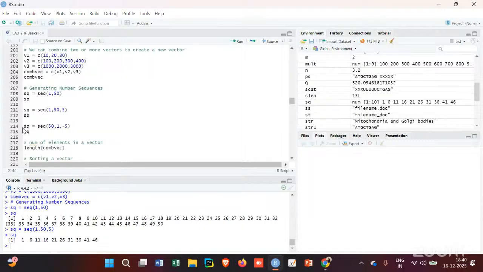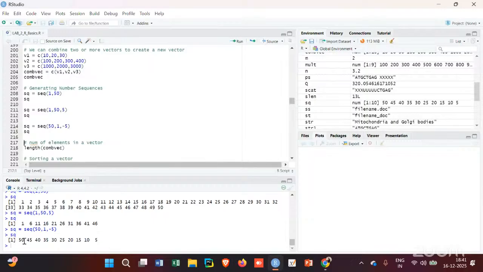Similarly, I can also go the other way around. I can start at 50 and go till 1 with decrements of 5, and here all I have to mention is -5. Okay, very intuitive, right? So again, this is basically the same: 50, 45, and so on and so on.